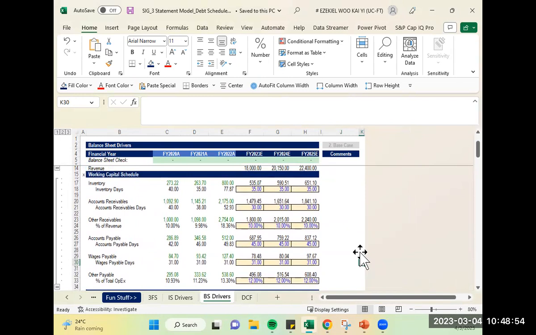Okay, I'll give you another 3 minutes. Wages payable is very similar to accounts payable, just follow the same formula. Then other payable will be a percentage of your total operating expenses. So basically it's the same as your IS forecast, the way you do it. Just take a percentage.